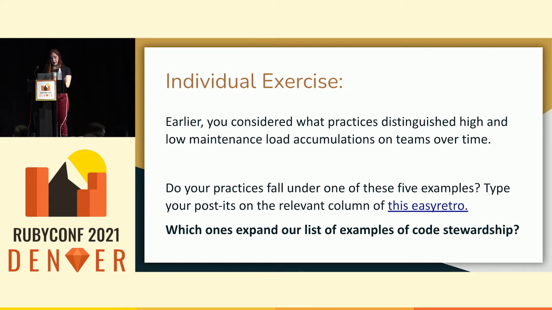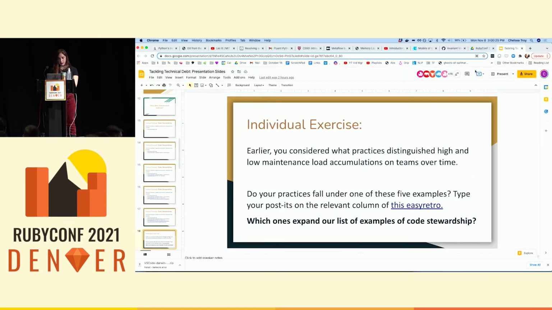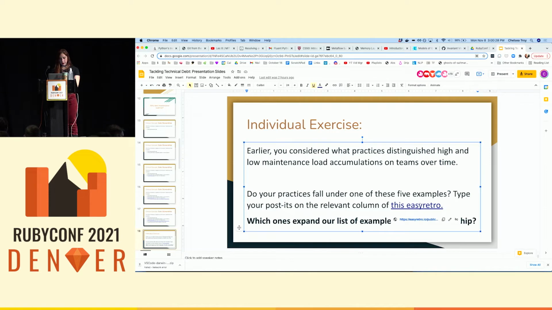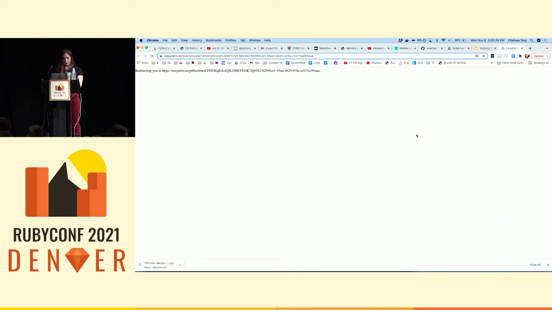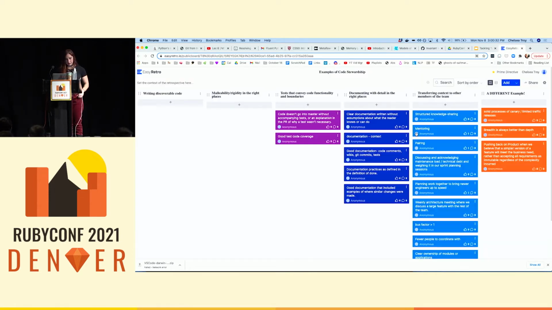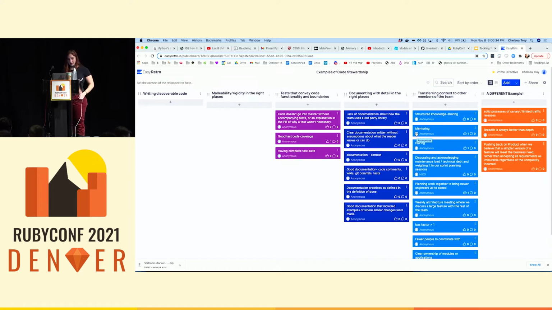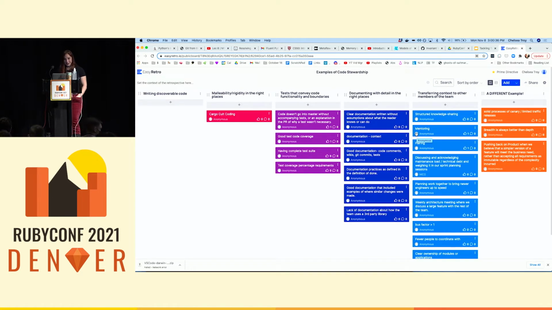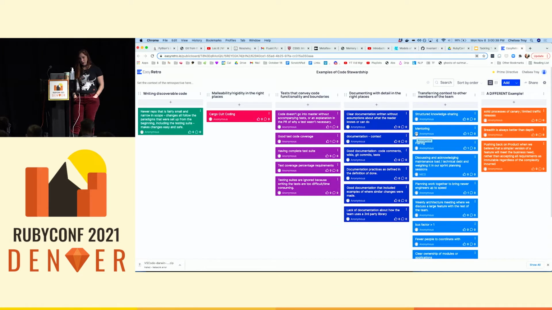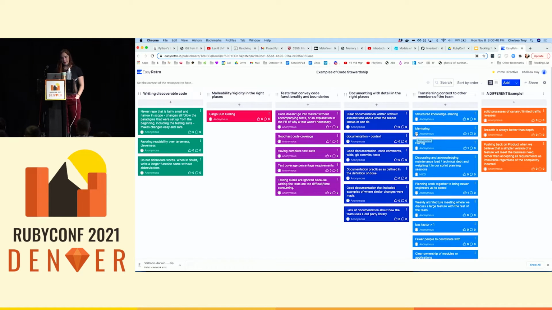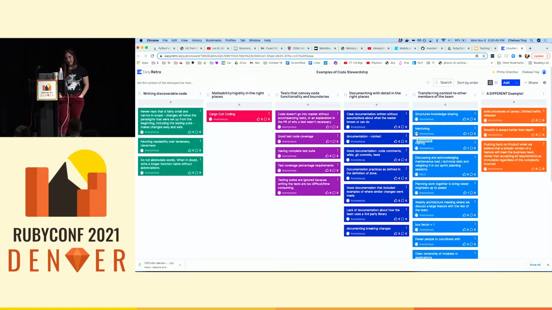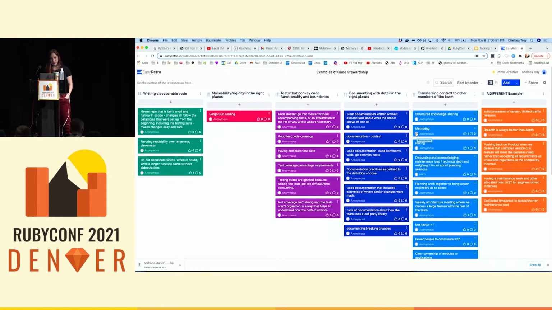Let me see if I can pull it up so you can see on the big screen this easy retro. Oh, we got some stuff. We got some stuff. Now I need that horse race music. Cool. Keep typing. I'm going to start reading off some of these examples.